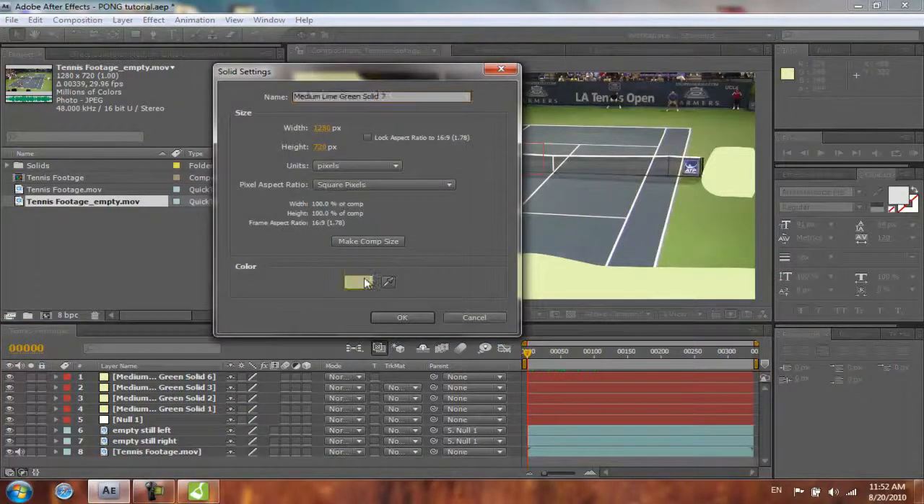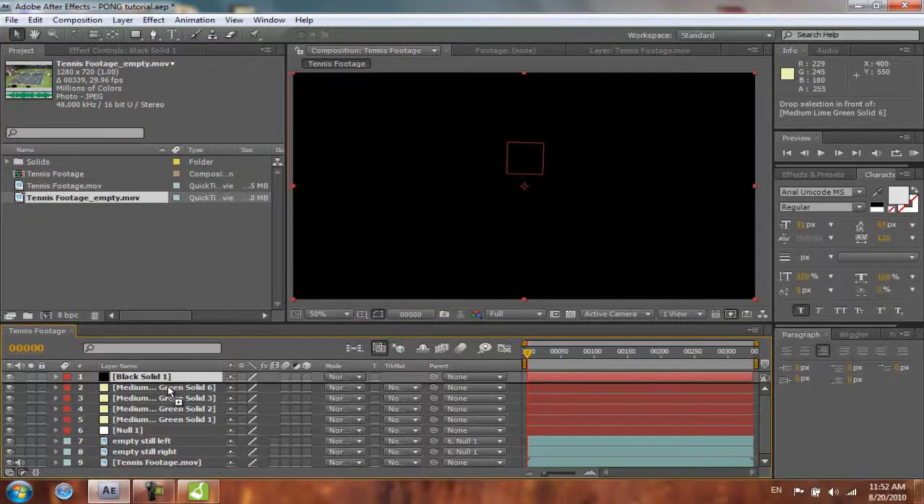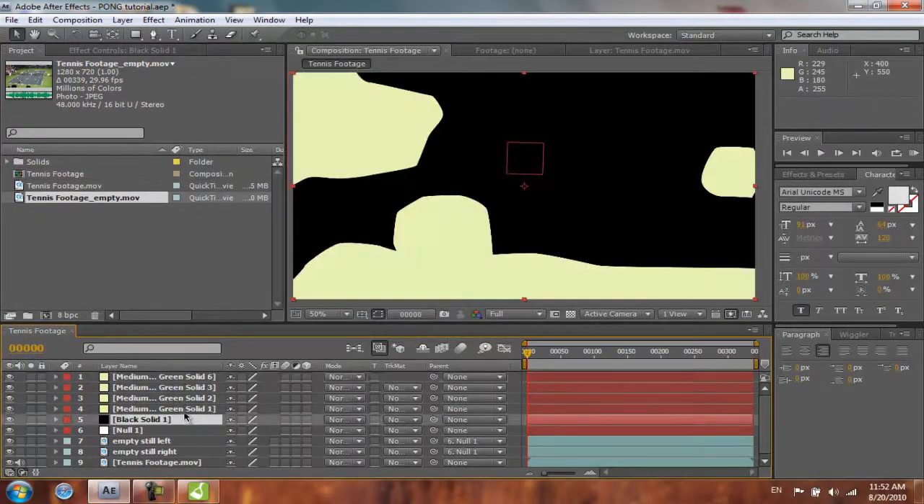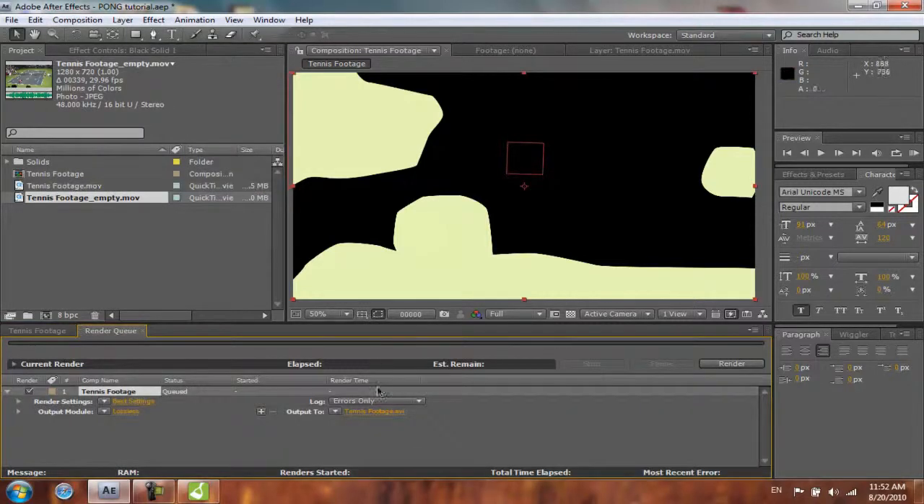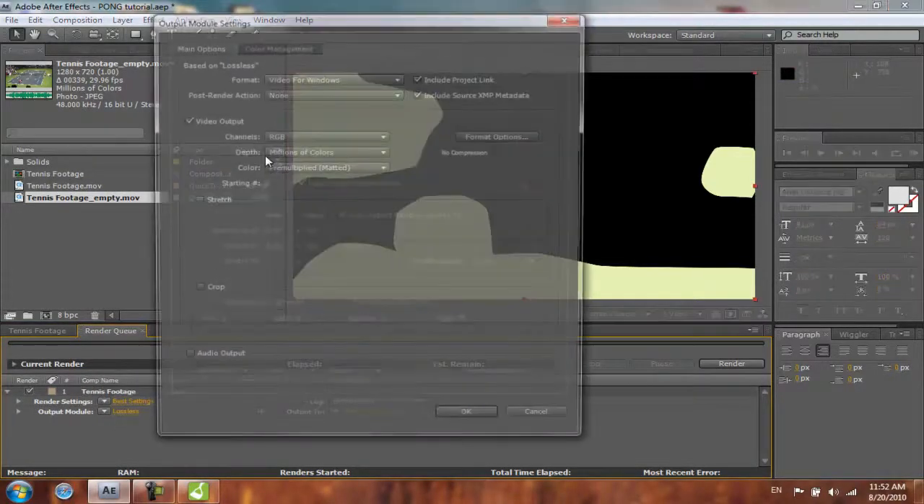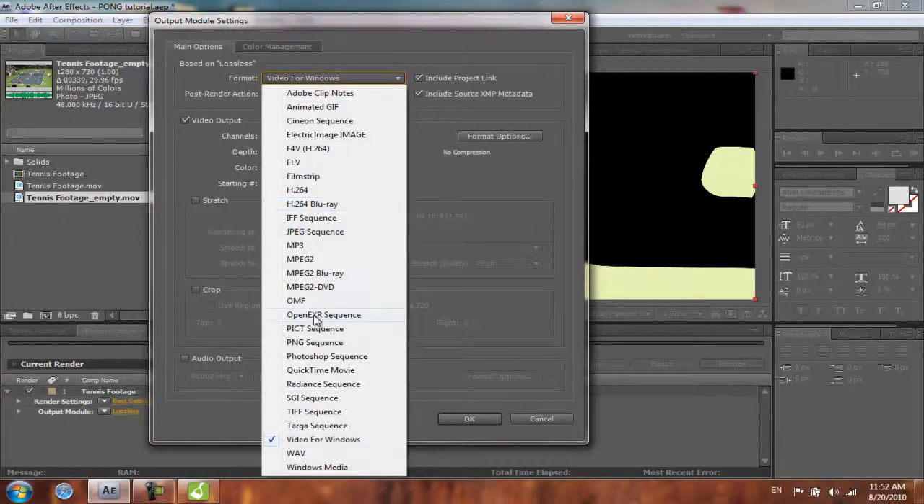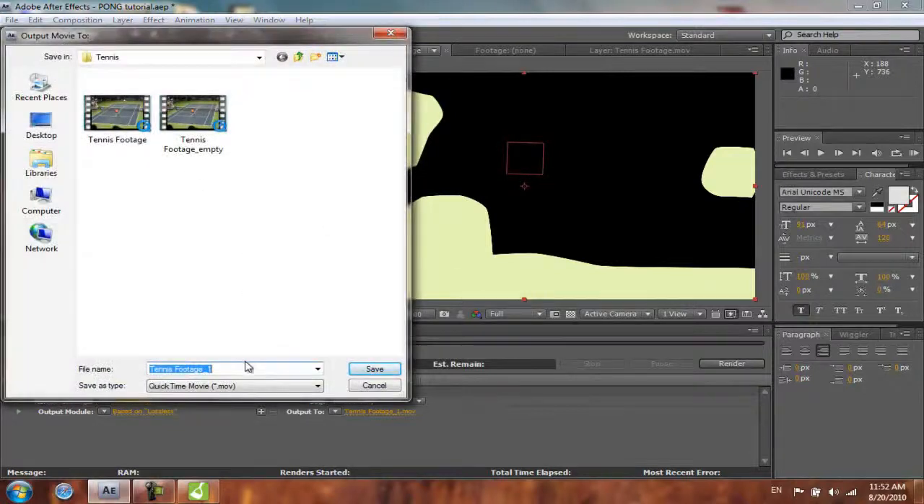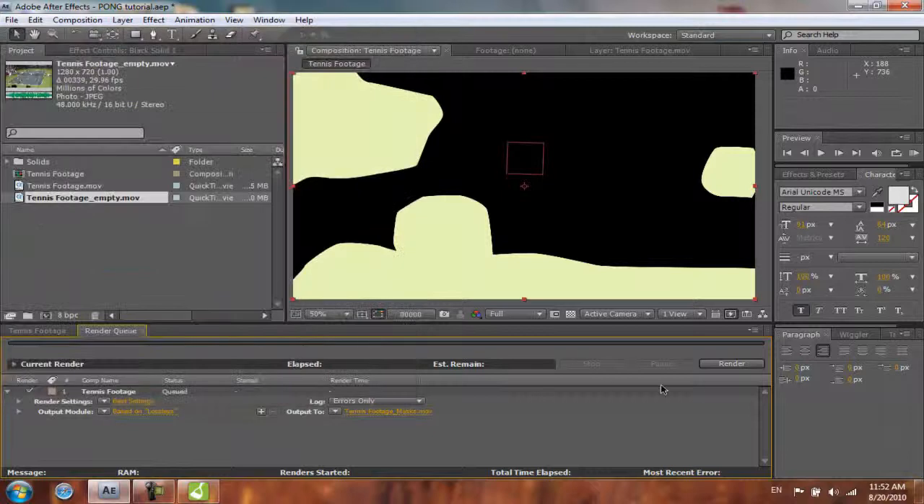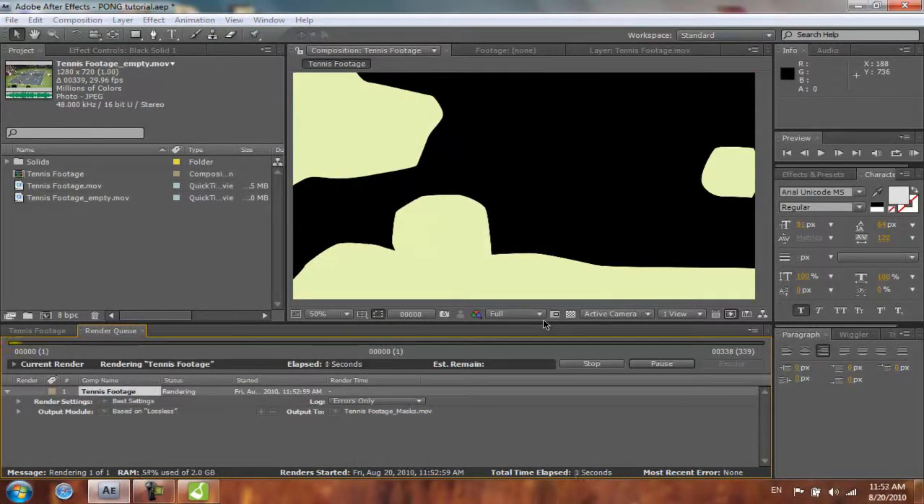Okay, one last thing we need to do is create another solid. We'll make it black and we place it beneath our white solids. We're going to render it out again. QuickTime. We'll call it tennis footage masks. We'll hit render and let's go to PFO.